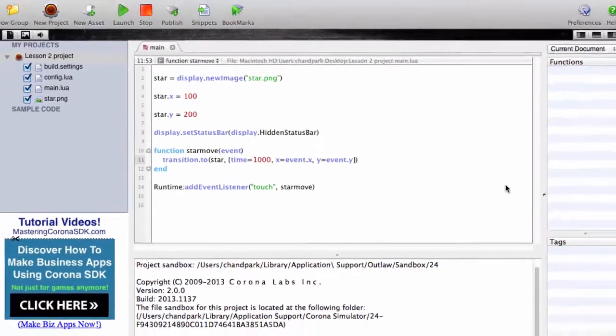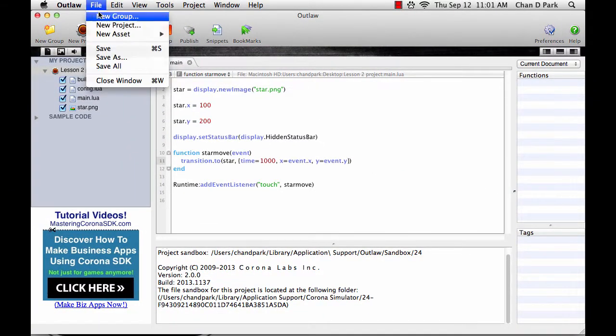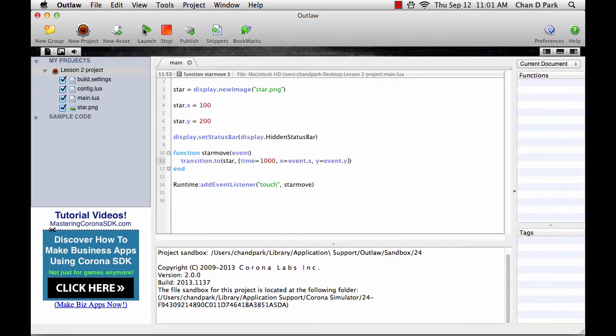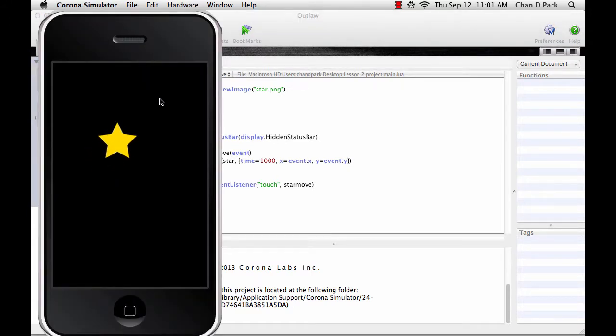So let's save and run the simulator. Now we can click anywhere on the screen, and the star will go wherever we click. It follows the touch events. That's it for now. In the next lesson, we'll learn how to make something move by itself.